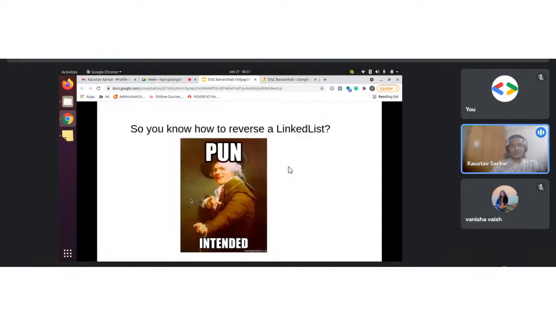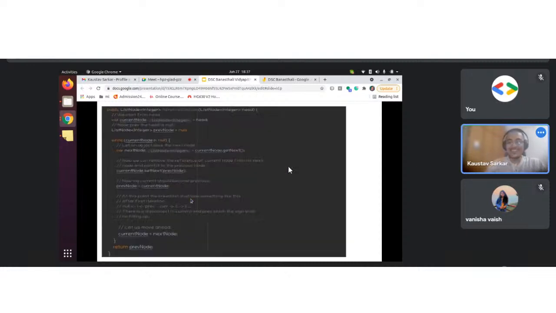So you know how to reverse the linked list? Well, pun intended. And if you are not very much aware about this joke, I think you should spend some more time on YouTube searching for data structure questions. Okay, let's move forward.